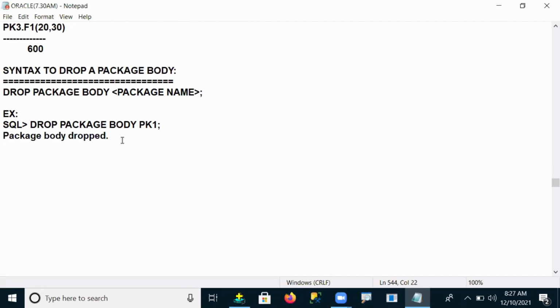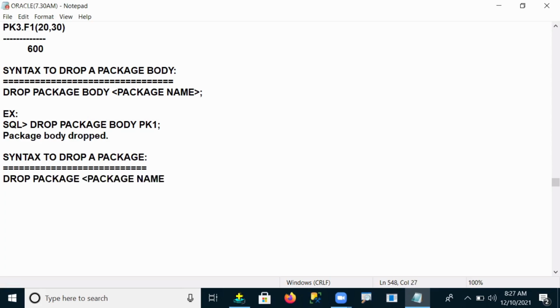So when you drop a package, what happens? Whenever you want to drop the complete package, you can use this syntax: DROP PACKAGE, and here I send the package name. In this case, the complete package will be dropped. Complete package means the specification block and also the implementation block, both. That means the complete package will be dropped.